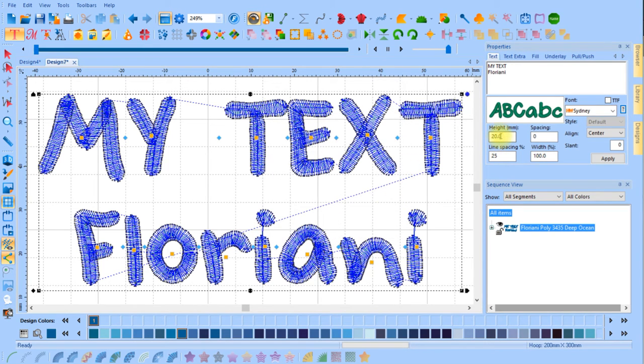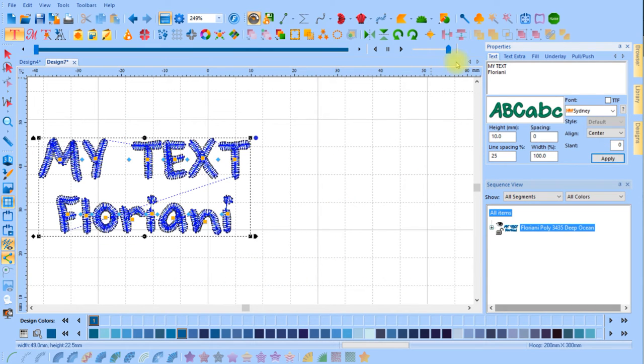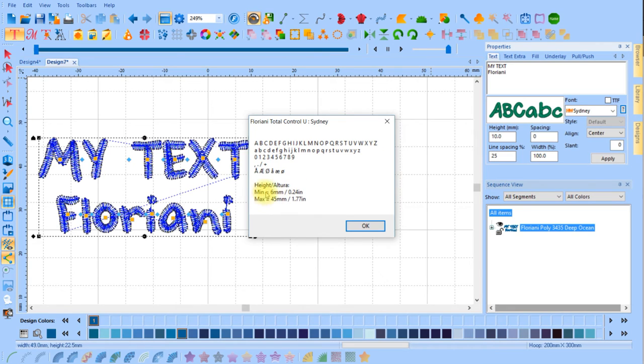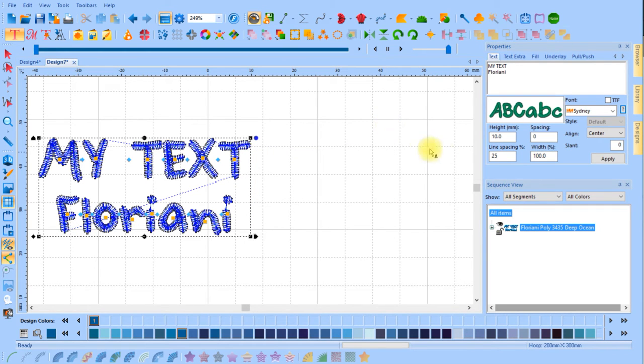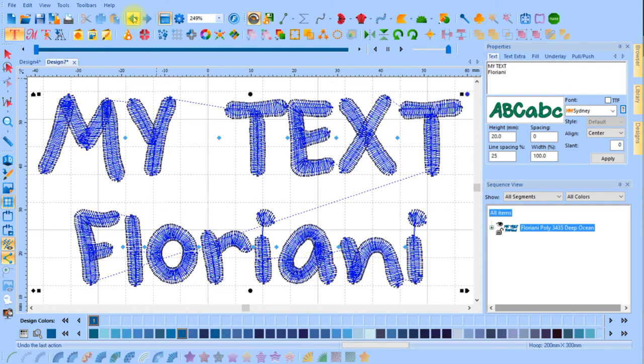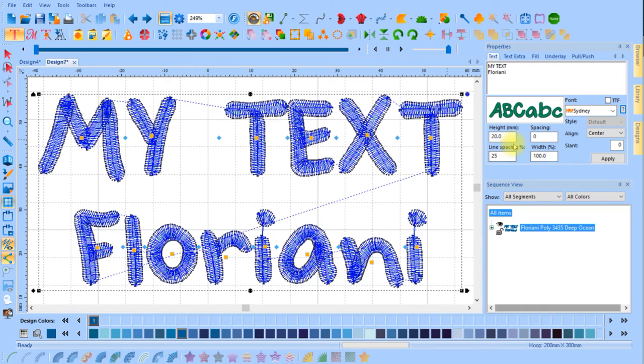Say, okay, I could change this to 10. Now I've changed the height. Nothing's happened yet until I click apply. And there it is. Let's double check again on here. 10 is okay. Remember, the minimum I can have is 6 millimeters, so I'm still okay. I'm going to hit the back arrow though and just go back to what I had it at.